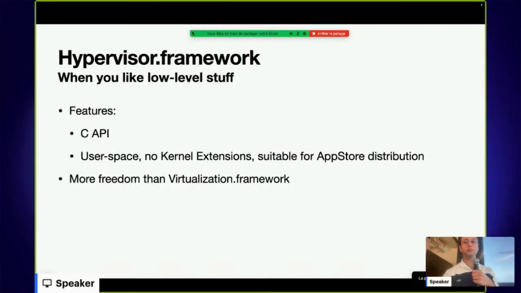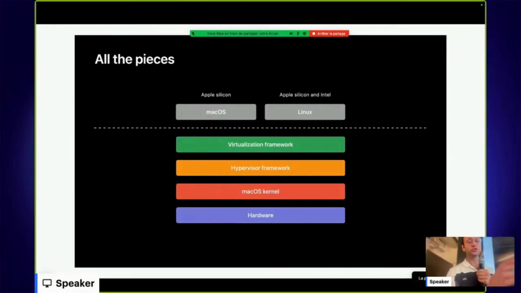Then you have a lower level framework, which is the Hypervisor.framework, the thing that I mentioned earlier. Now it's just available as a framework. It's lower level, it's a C API, so you need to know how to write C. It's what you use when you want to go really deep and configure your virtual machine with access to the peripherals. It also runs in user space, so you don't need a kernel extension, which is suitable for App Store distribution, which is nice. This is needed when you want more freedom than the Virtualization framework, when you want to really go deeper. I will show you afterwards a program that uses this framework.